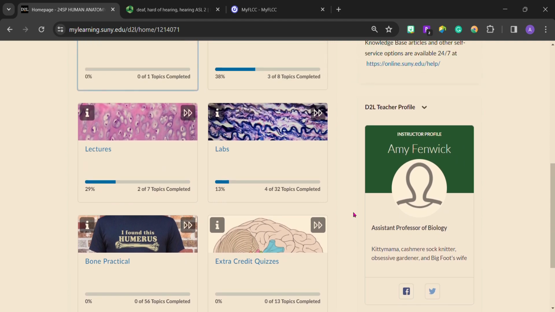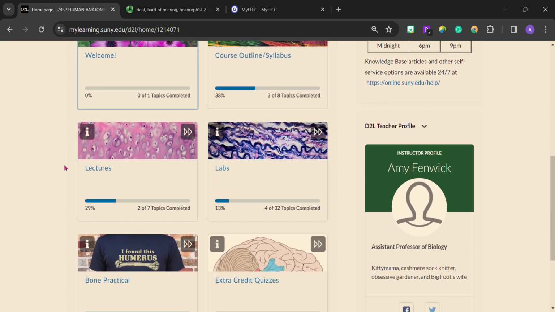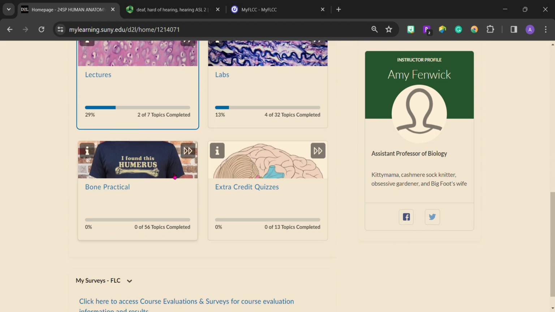But over here on the left, what's important is that these little tiles basically list the big chunks of the class. So when I think of this class, I think of welcoming you. I think of informing you about all of the rules and schedules of the class. I think about all of the things that we need for lecture, all of the things that we need for lab, and all of the things that you need to be working on right now for memorizing structures of bones. We'll get to these extra credit quizzes in a moment.